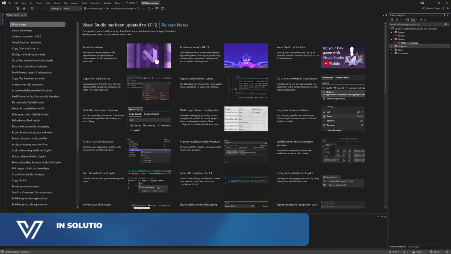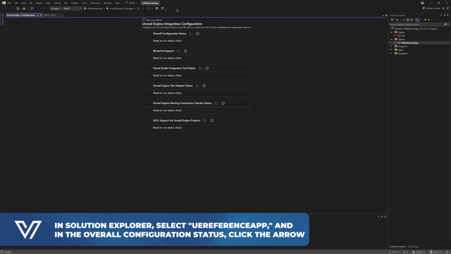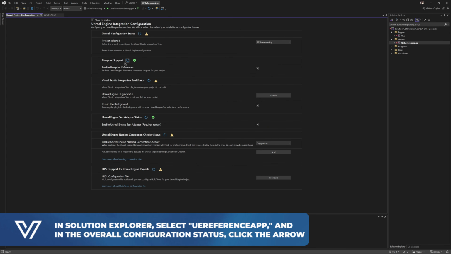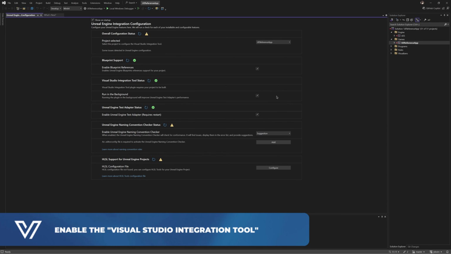In Solution Explorer, select UE Reference App and the Unreal Engine Integration Configuration window will appear. In the Overall Configuration Status section, click the arrow. If buttons like Install, Add, Enable, etc. do not appear, restart the project. Enable the Visual Studio Integration Tool plugin by clicking Enable.